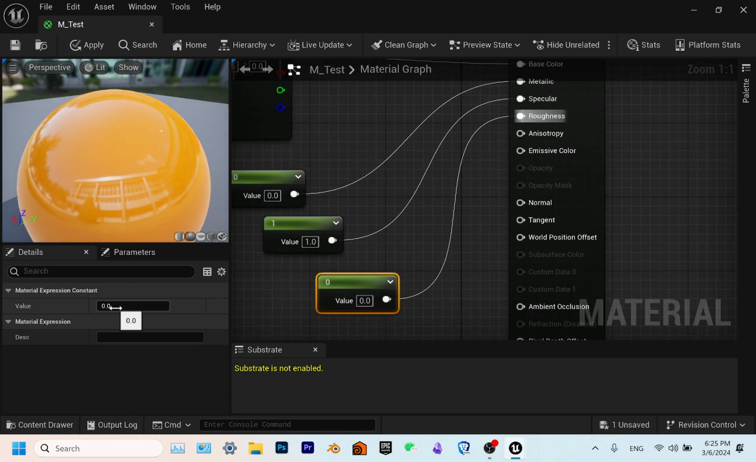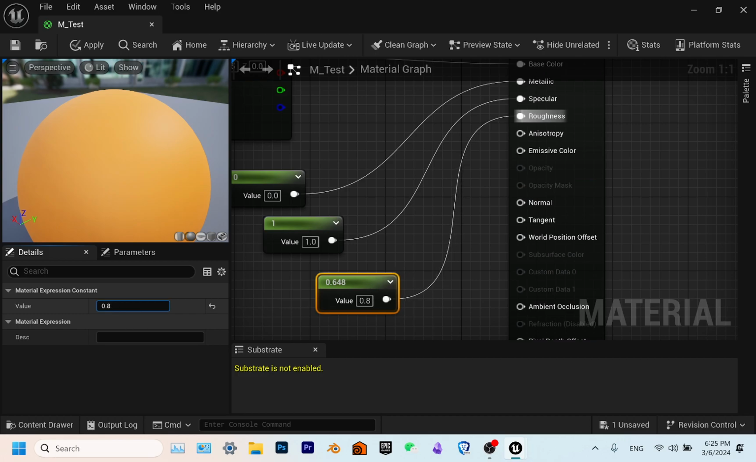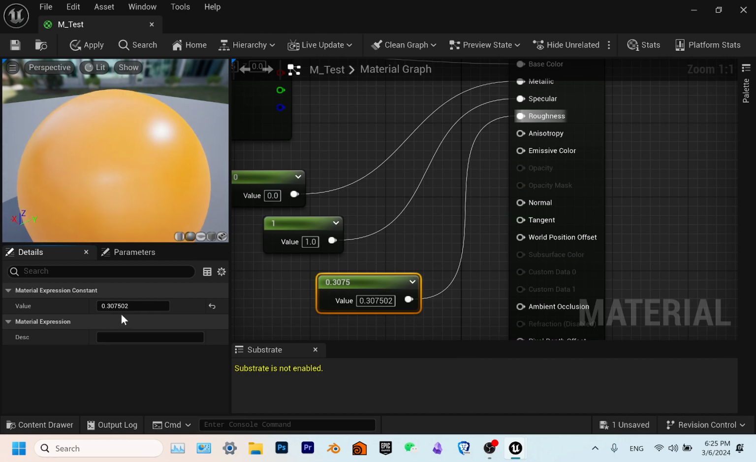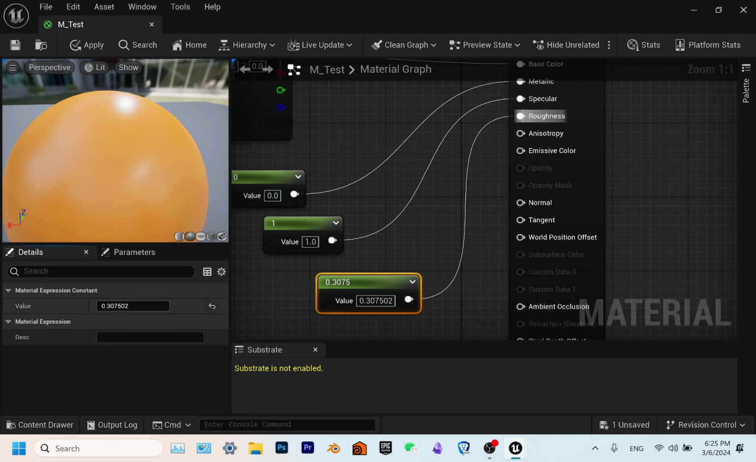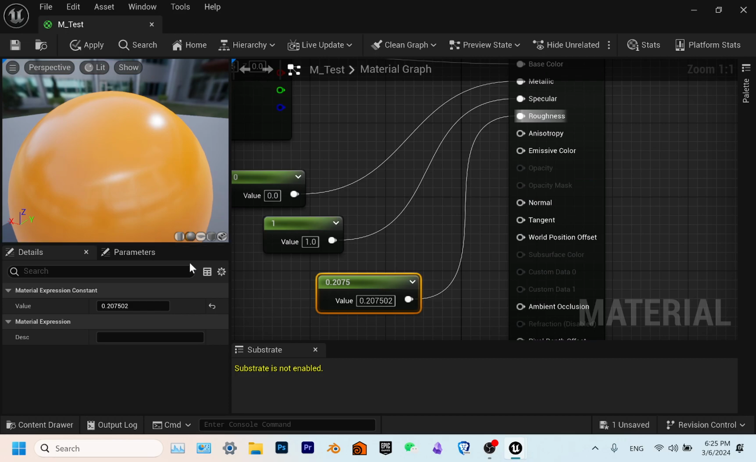If you increase the roughness value, I'm basically just holding down the left mouse button, and then I can slide this value on the left, in this details panel, right? When this value gets closer to 1, you see that the surface becomes more and more rough, and the reflection becomes more and more vague, until you don't really see the reflected image anymore.